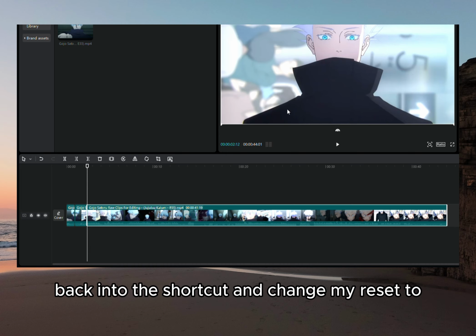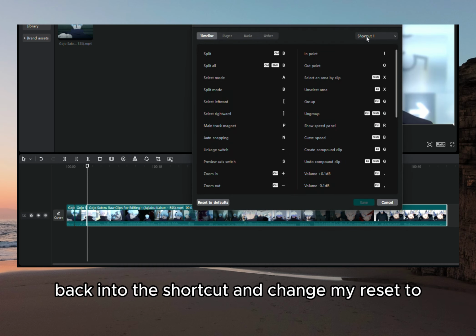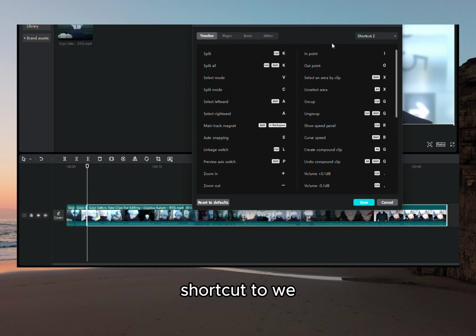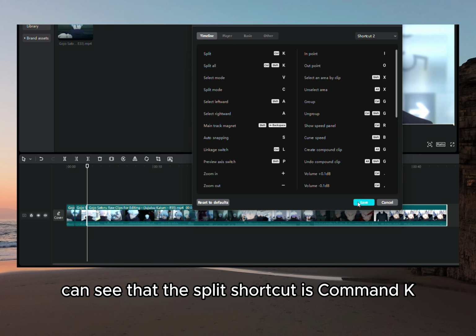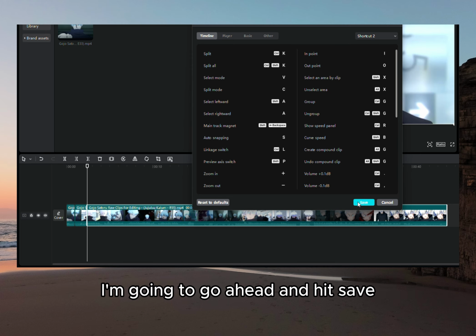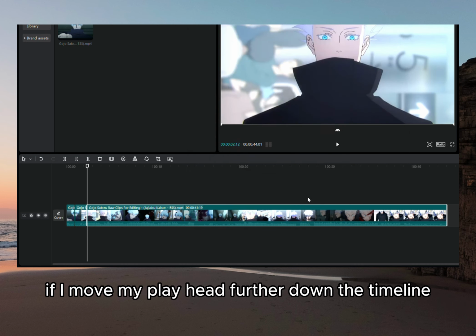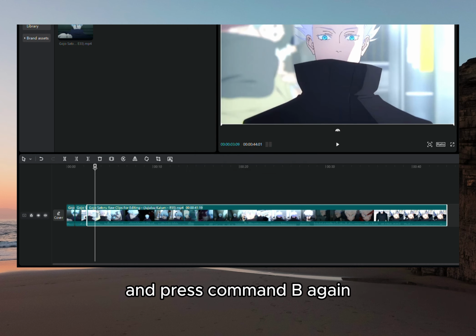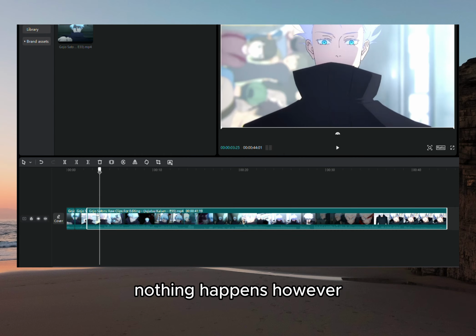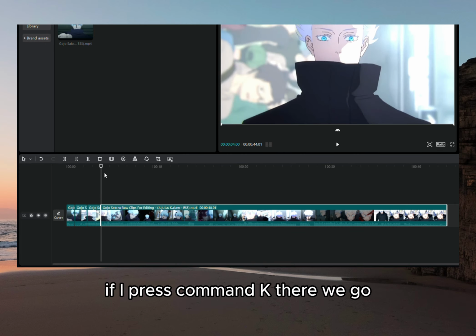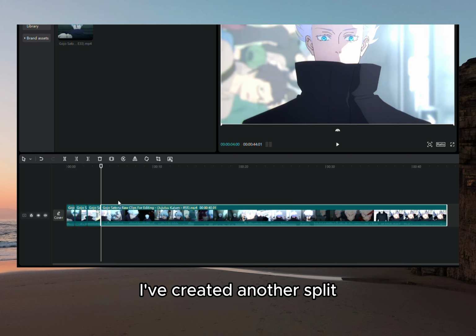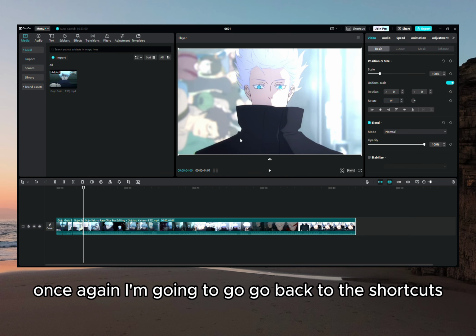I'll go back into the shortcut and change my preset to shortcut 2. We can see that the split shortcut is Command K. I'm going to go ahead and hit save. If I move my playhead further down the timeline and press Command B again, nothing happens. However, if I press Command K, there we go. I've created another split.